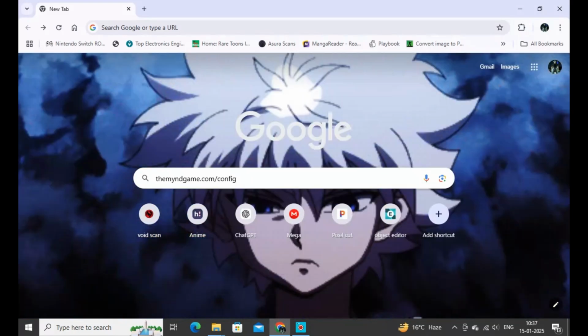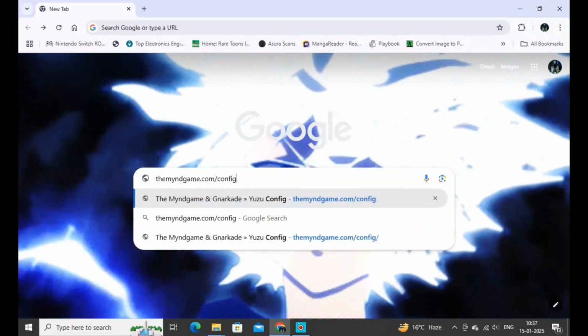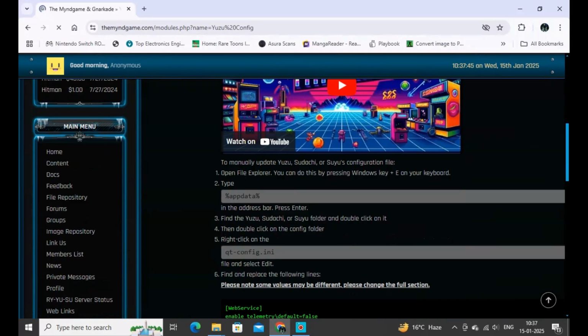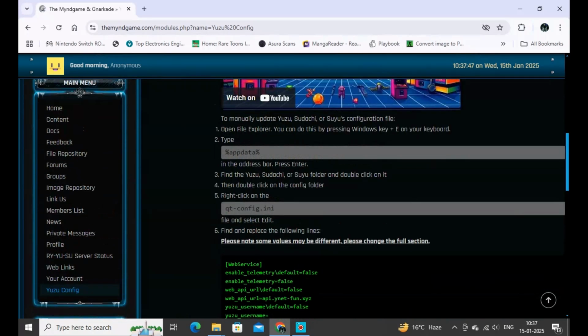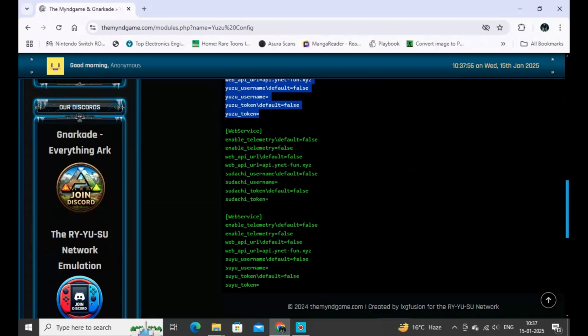Then just go into the browser and search the myndgame/config and enter, let the page load. Here you will see a few steps and three web service notes you have to copy. The other notes are for different emulators. You need to copy these for the emulator which you are using.